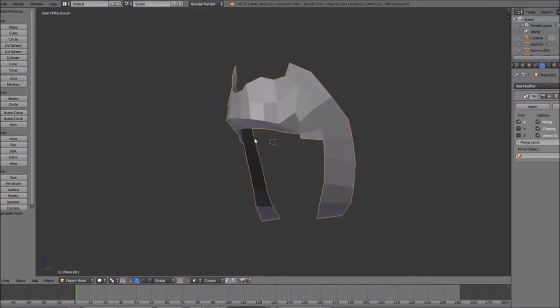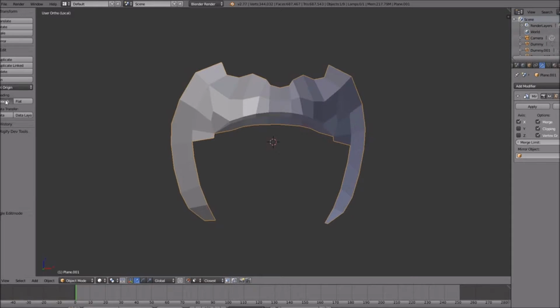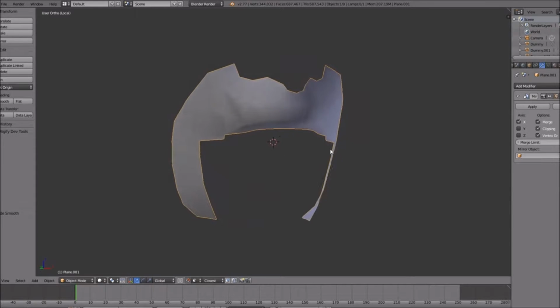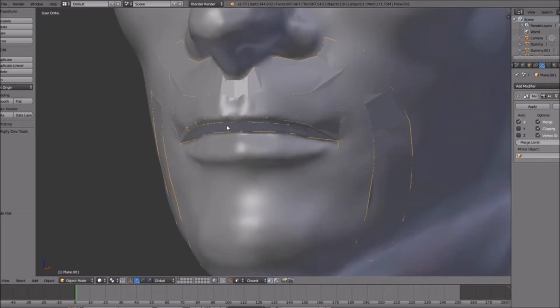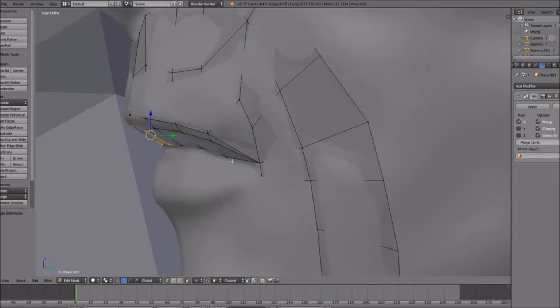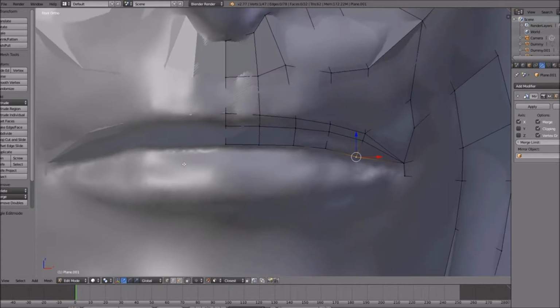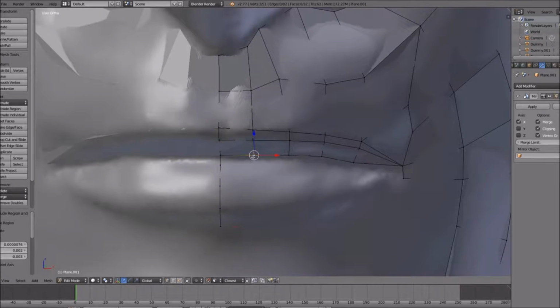And now if we look, you can see we've got ourselves a nicely looking top lip. If I go to smooth mode, you can see it's nice and smooth. Back to this one. And now the bottom lip. I'm going to start again with the middle point. One here, one here, one there, and one at the bottom part.